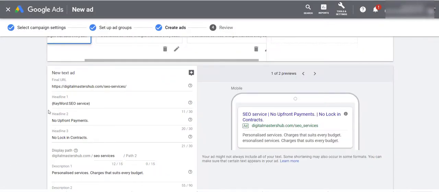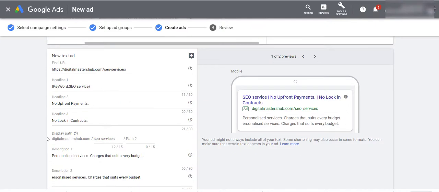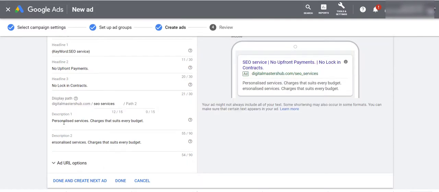So now we are at the text copywriting level. I have filled in some information already to save time. Now, first of all, when you come to this stage, just be careful to make sure the final URL is the landing page where you want to take the users after looking at your ad. Headline 1, 2, and 3 will show here as a big title. And then there is description line 1 and description 2, which will show below.